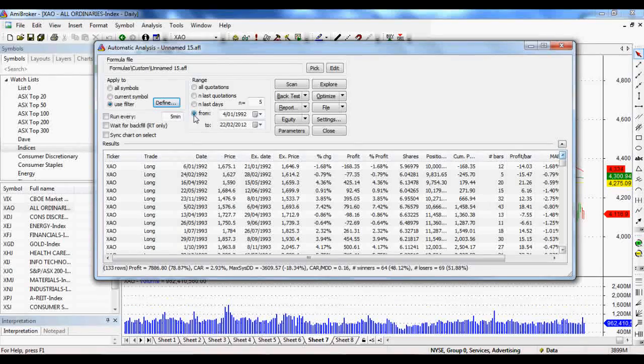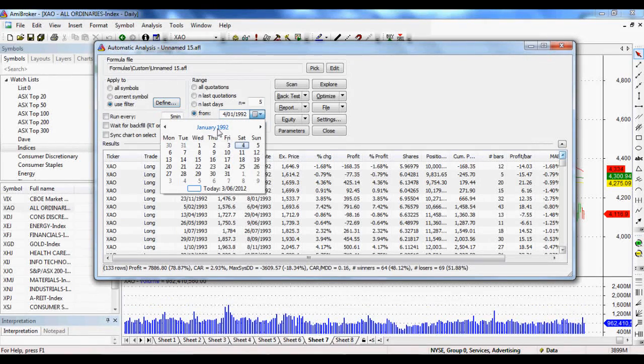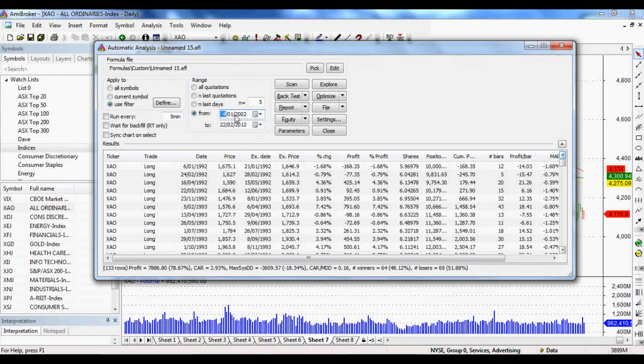Let's look at these stocks over the last 10 years. What do you reckon? So let's go from 2002, and yep, that's fine. And we'll go basically for about 10 years, so in February 2012, let's say. So once we've got that, we've set that up. Now we just click Settings.